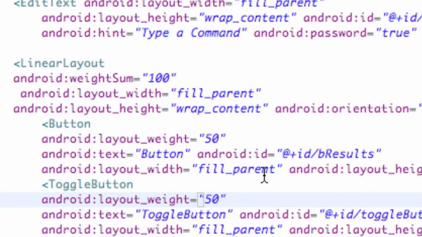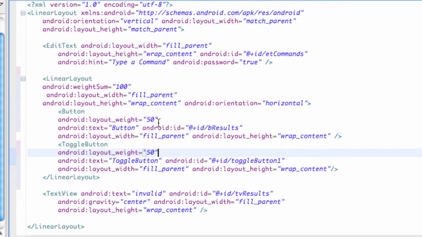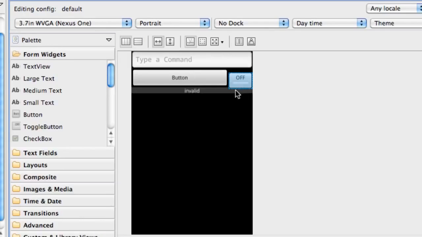So that's the introduction to the weight value and how weight sums work. But the only other thing is you'd assume that if we put 75 here and 25 here, the 75 would have a greater distance, but it's actually the opposite. So we're going to say the button is going to have 20, and the toggle button is going to have 80. If we check that out, that's what it's going to look like. Basically, this has 20% even though we defined it as having a weight of 80. And this we've set as 20, and it's going to have 80% of the whole width.